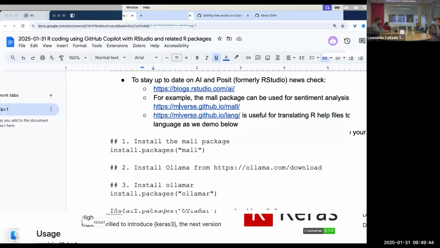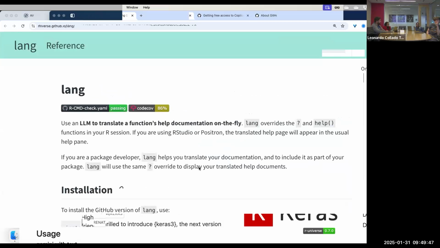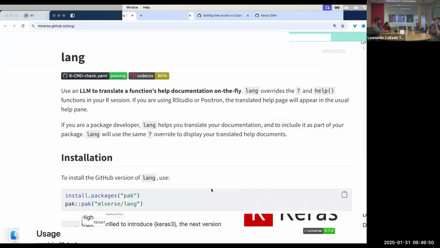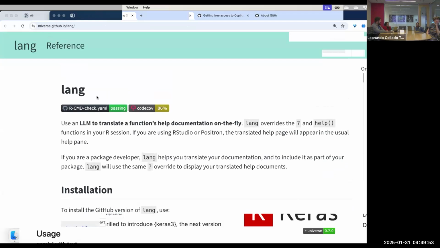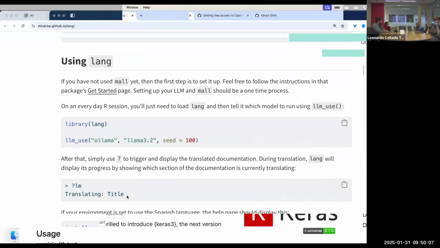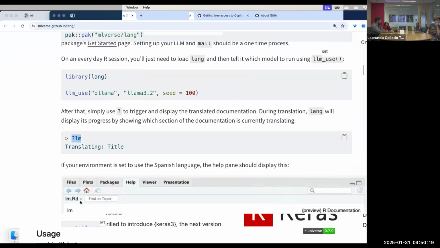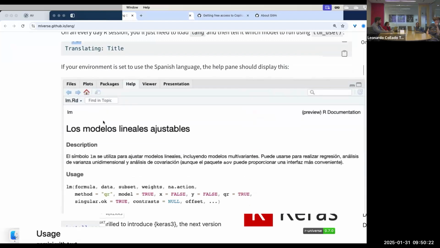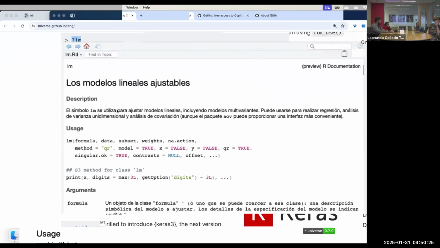But built on top of mall, there's a package that I thought was going to be really interesting or useful for people that speak more than one language, and that's the lang package. The idea of this lang package is that it allows you to automatically translate help files. So let's say that you're not a native English speaker. The ellmer function is only officially documented in English. But if you want to translate it on the fly, you can translate it with this lang package. And in this case, they have a screenshot of how it was translated to Spanish.